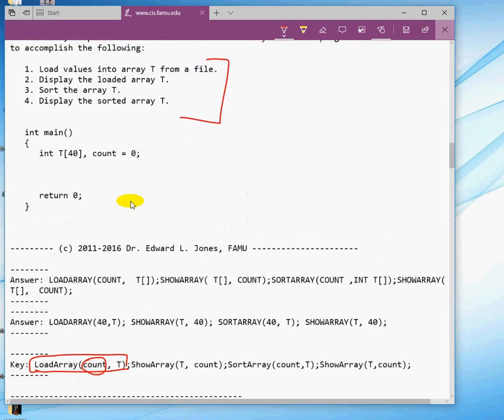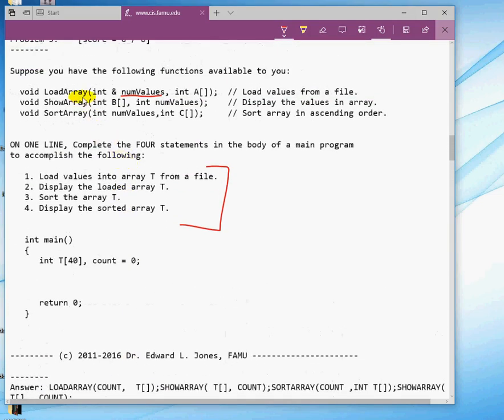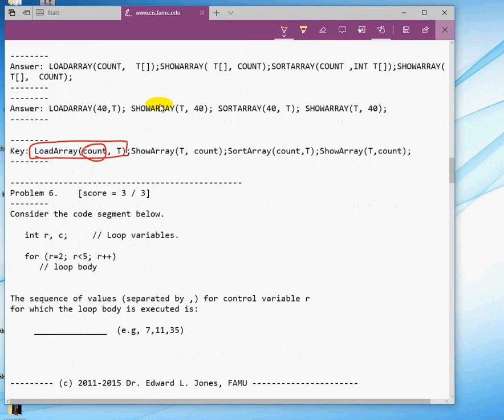Show array requires what? You must pass it first an array, then the size of it, or the number of values. So I must pass it what? The array. When I say T, what do I mean? I mean everything that's in T, the whole array, the whole thing. And I pass it count.